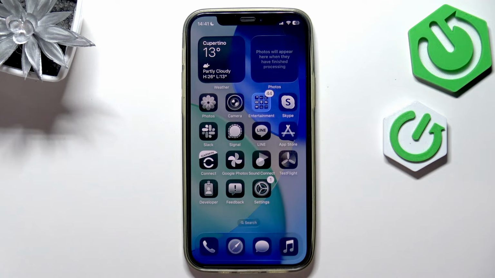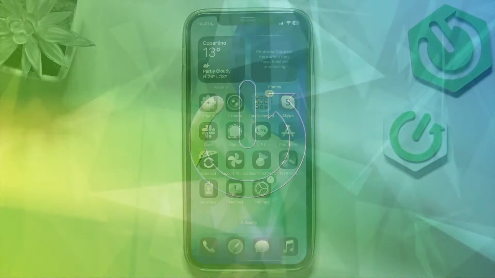Hello, in this video I'm gonna show you how to enable call forwarding on iOS 26.